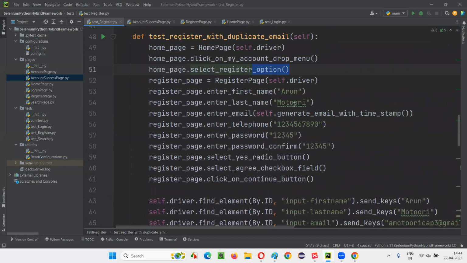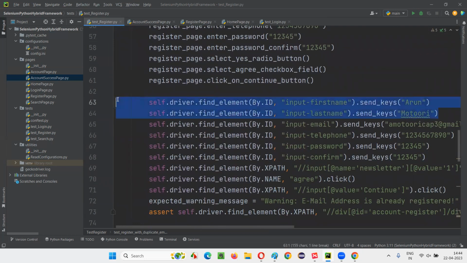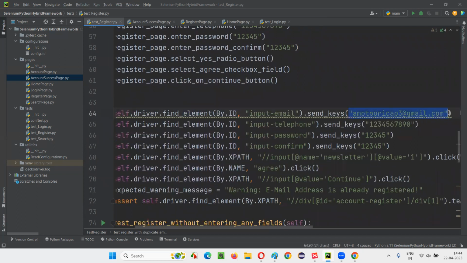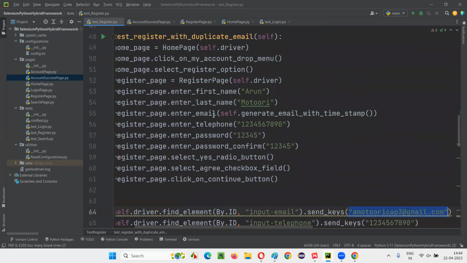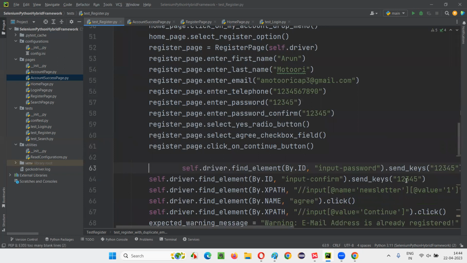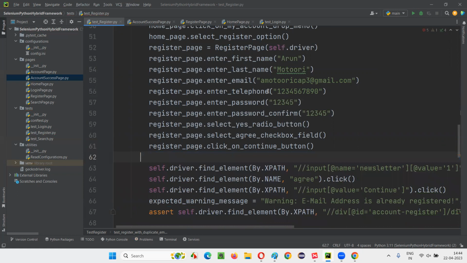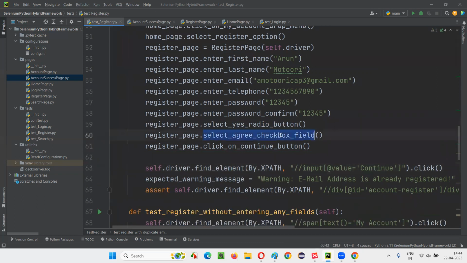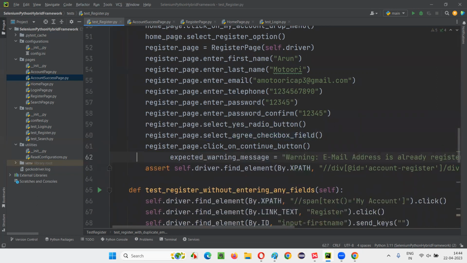Enter first name and last name. These two lines are there, we can remove these two lines. And we have to enter the email address, an existing email address. That you can pass here, instead of this, you pass the existing email address. So this is also done. Then we have to enter the telephone number, that is also there. We have to enter the password, confirm password, done. Yes radio button, done. Select agree checkbox field, done. Then click on continue button, done.